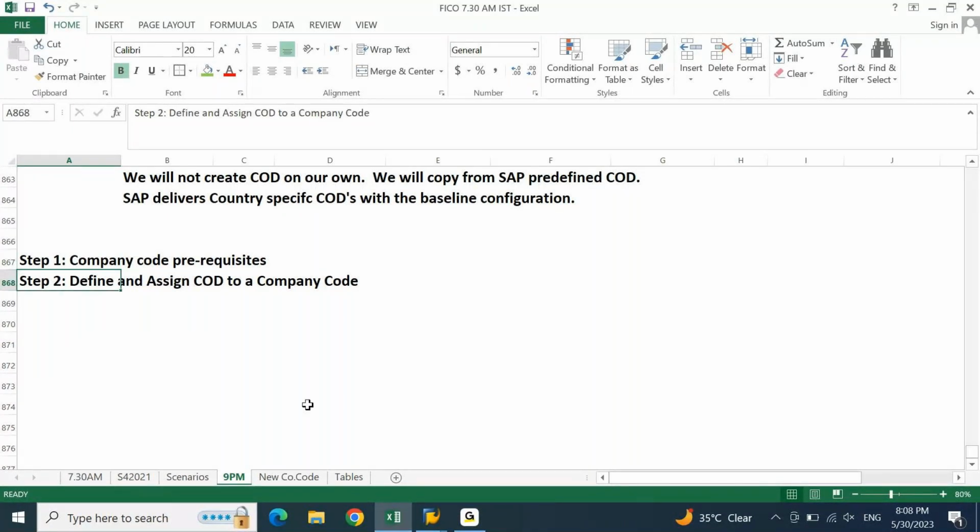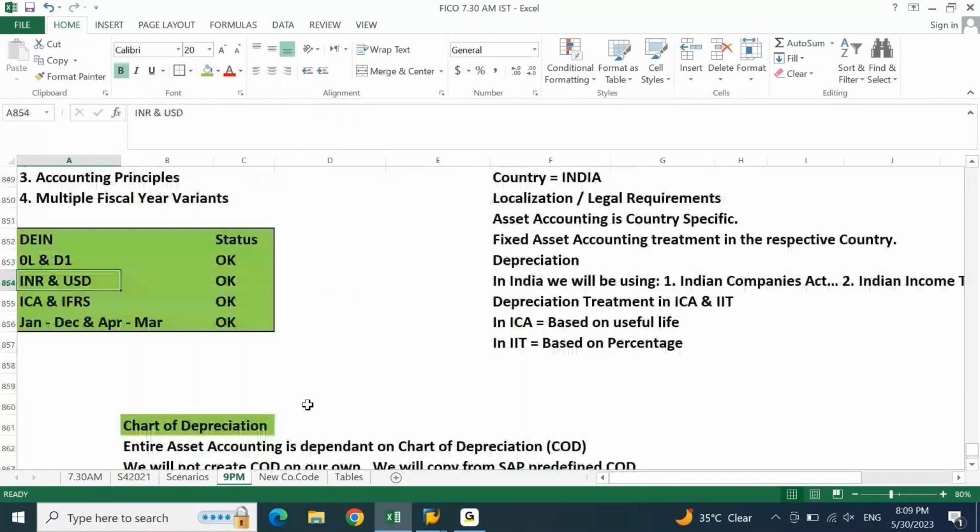Once your point number 1 is okay, let's go to point number 2 to see how chart of depreciation is created and how this is assigned to a company code. Only these 2 points you have to focus. Creating chart of depreciation, assigning chart of depreciation to your company code in a proper way to meet all the business requirement, to meet the actual country specific local reporting or legal reporting requirement.